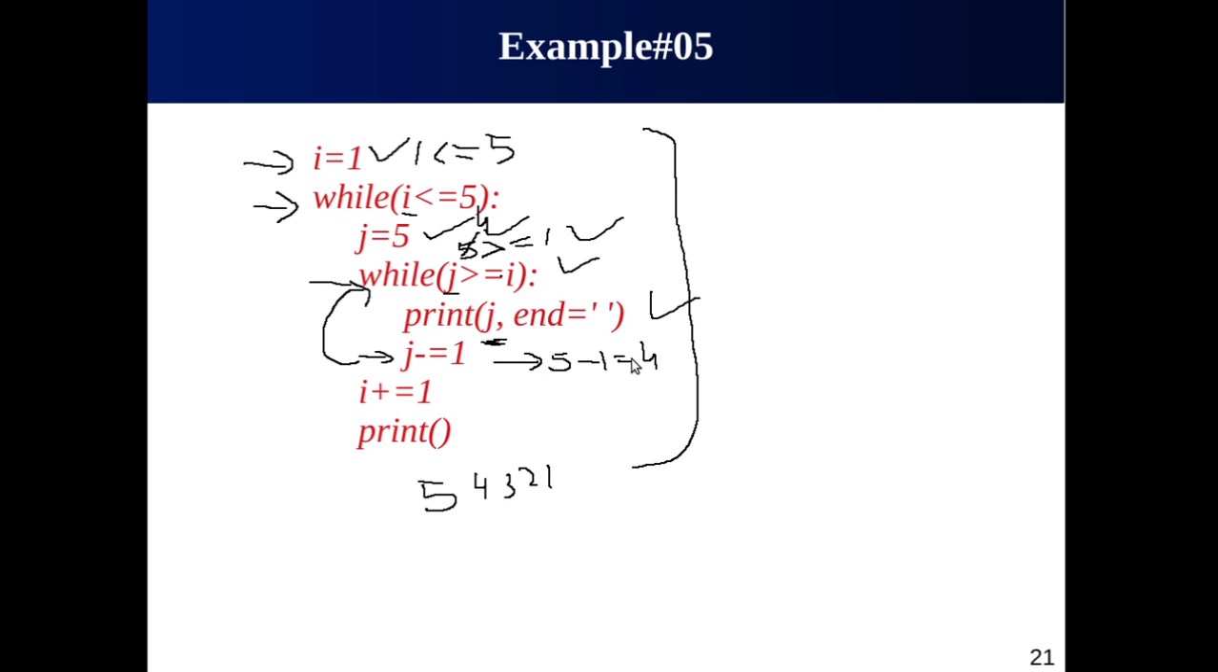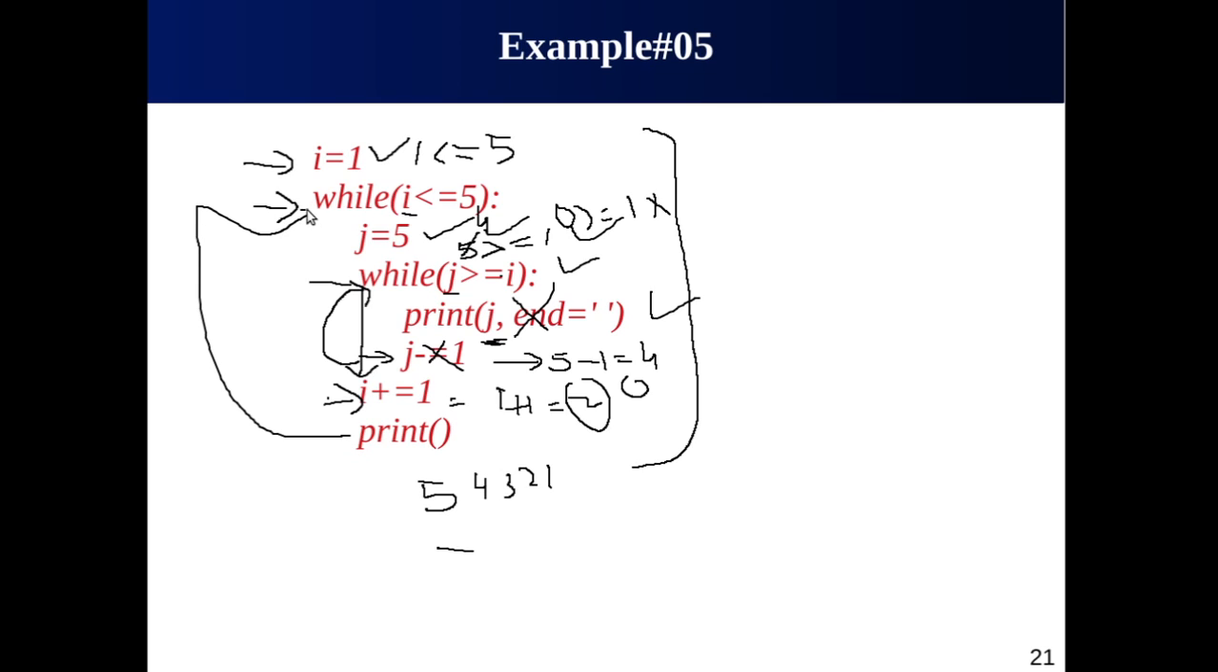Once the value becomes 0, it will check the condition, 0 greater than or equal to 1, and the condition becomes false. Then this statement will not be executed. Now we come to the next statement. What's happening here? Increment the value of i by 1. So the previous value of i was 1, 1 plus 1 gives the new value of i, which is 2. And then after incrementation, print, which means backslash n, go to a new line. And now we are here. Go back to the outer loop. For the new value of i, check the condition, test, and then execute the inner loop.